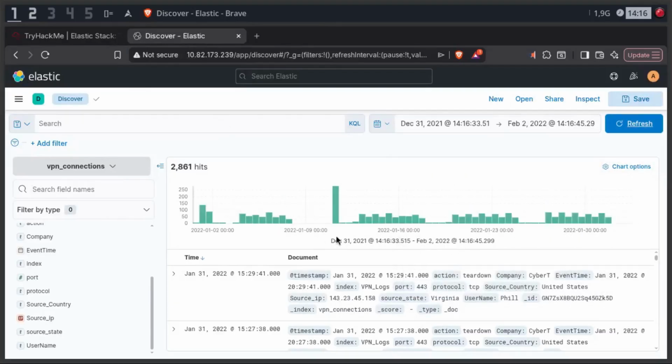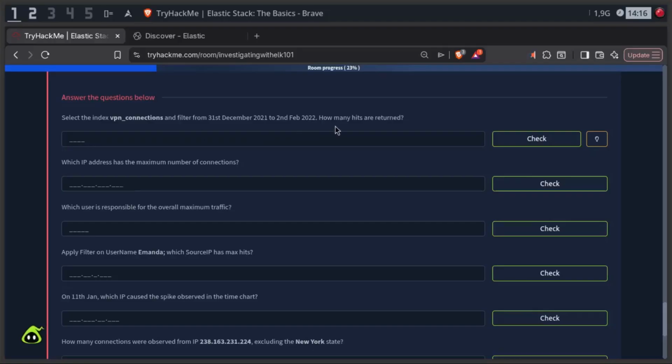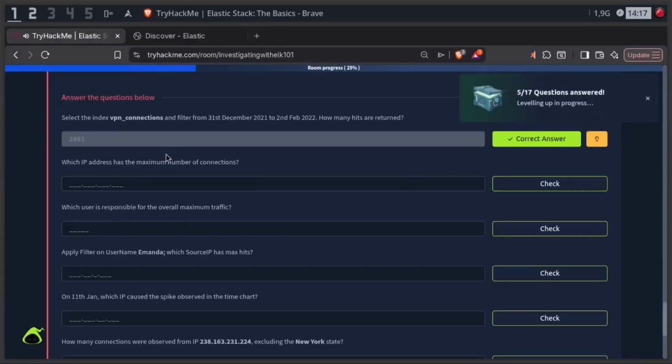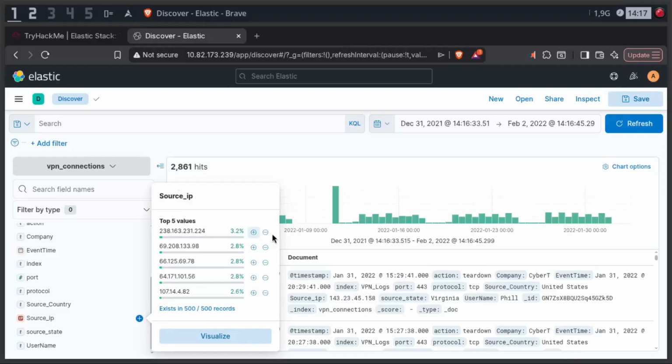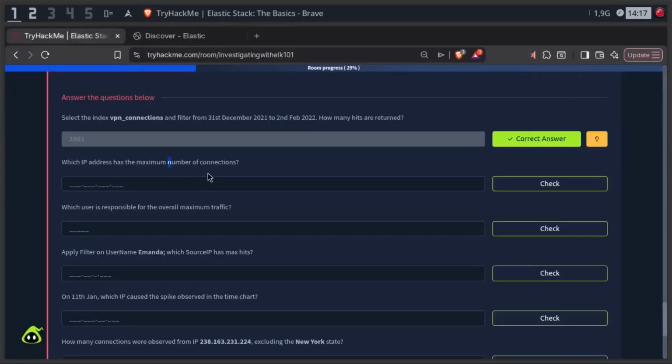Okay, same thing, just a tighter time frame here. How many hits are returned? The same, 2,861. Which IP address has the maximum number of connections? So let's try the source IP filter, and we'll see the top 5 values. It's this one right here, so let's go ahead and paste its IP.